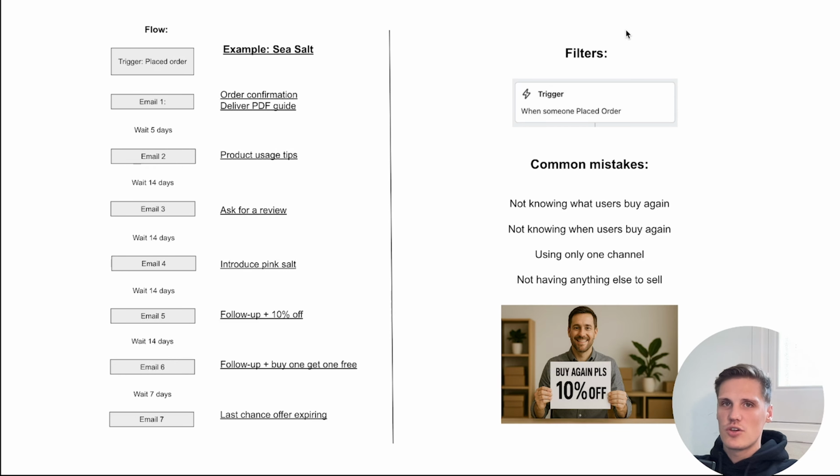So the first 0 to 30 days after the purchase is all about fulfillment. That means not angering the customer. You want to ensure that the product that they ordered, they receive on time and without any bad surprises. And also you want to make sure that you deliver on the promises that you made in your meta ads. And you want to use email to support that shopping experience.